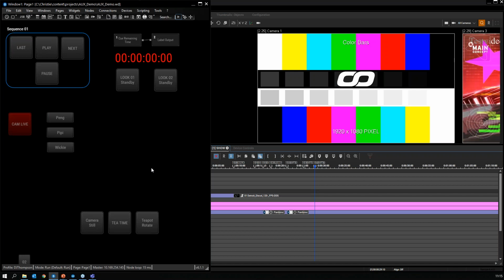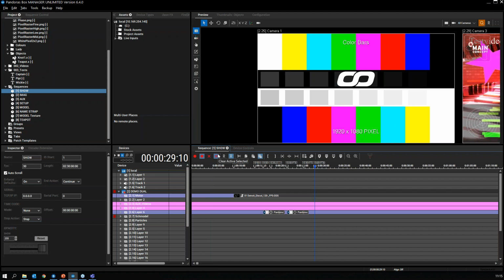That's very easy to set up. Let me show you how I did it, just so you can also use these things to help you create easier show control environments.